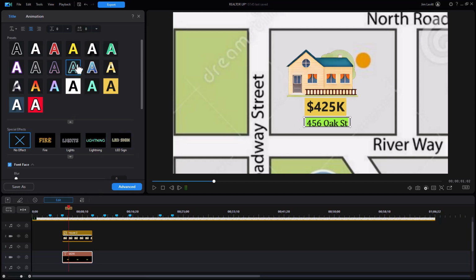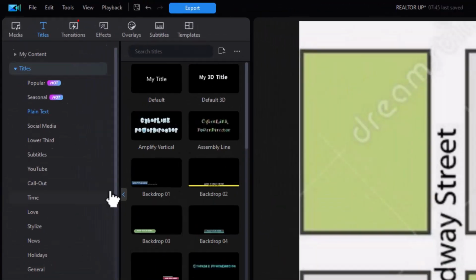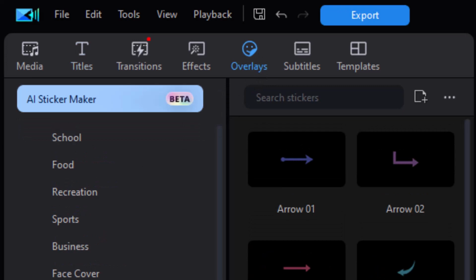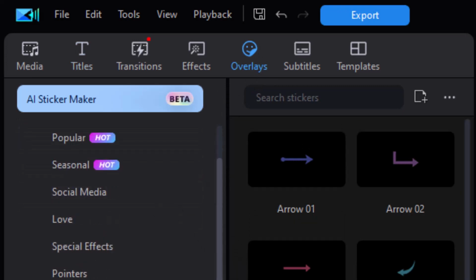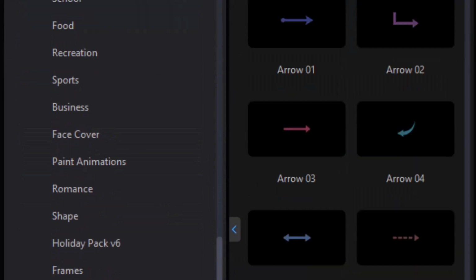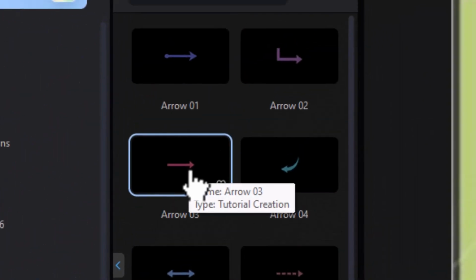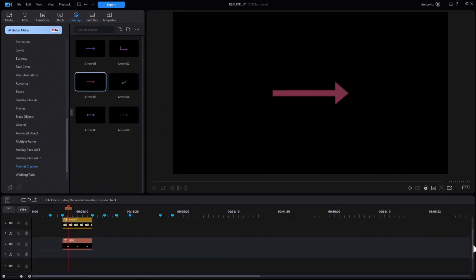I want to add one more feature. I want to add an arrow showing whether the price has gone up or down. So to do that, I need to be in my overlays room. And I want to go into the stickers. Now, I often don't think of these as stickers, but I'm going to go into the subcategory called Tutorial Creation down here, and then I have arrows. There are other stickers you can use. Let's take the red one. Okay, that's the one I want.